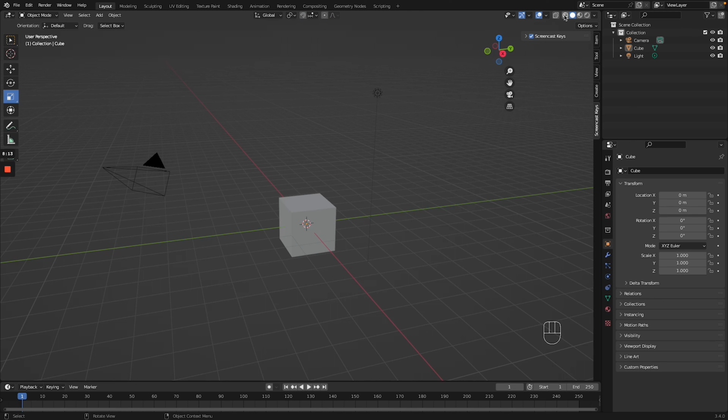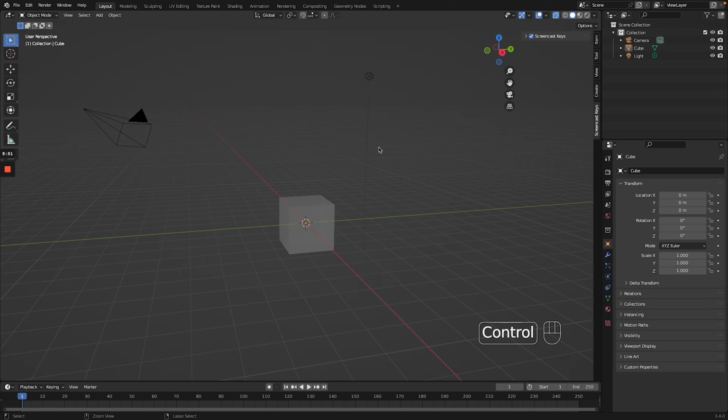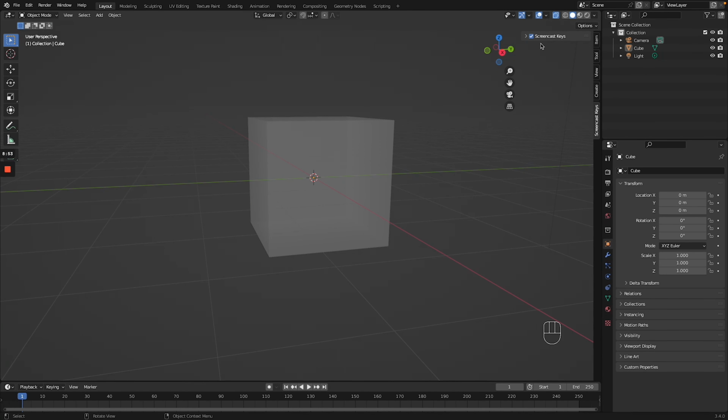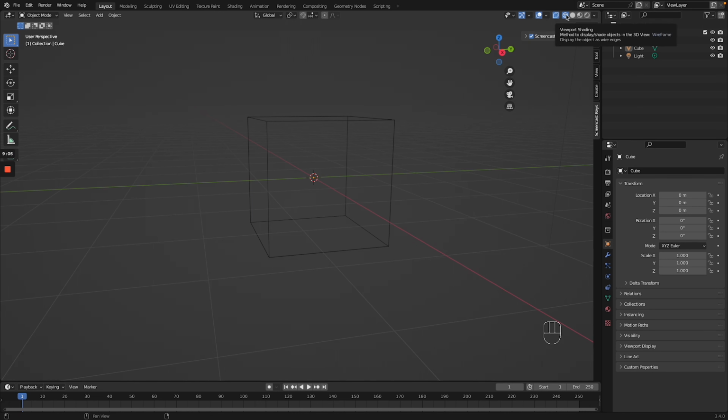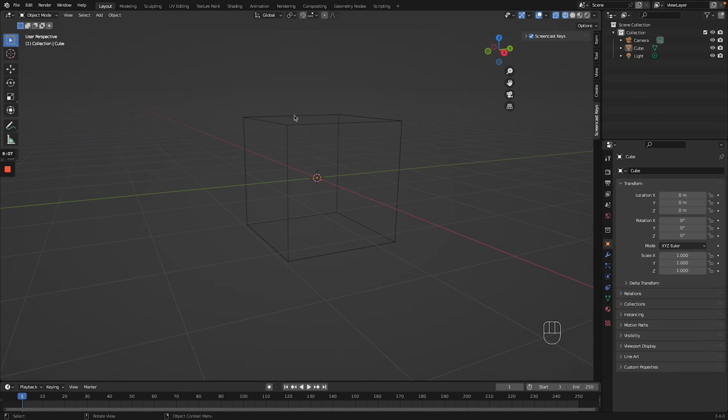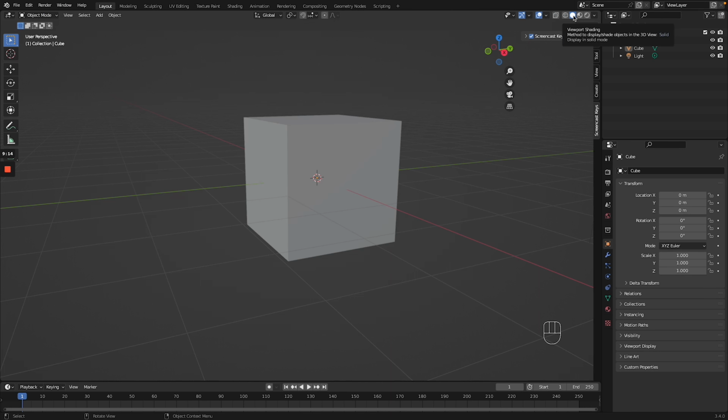Moving over to the right hand side, we have the viewport shading, so we can actually turn it into X-ray. So you can turn on the X-ray mode. As you can see, the little cube here turns into an X-ray, and if we go into edit mode, you can actually see all the individual vertexes like that. We can turn that off. We can go into the wireframe mode, so you can just see the wireframe. This is really helpful if you've got a lot of objects going on everywhere. This is the solid mode, so there's no texturing or anything applied here. This is the mode that I usually edit in.